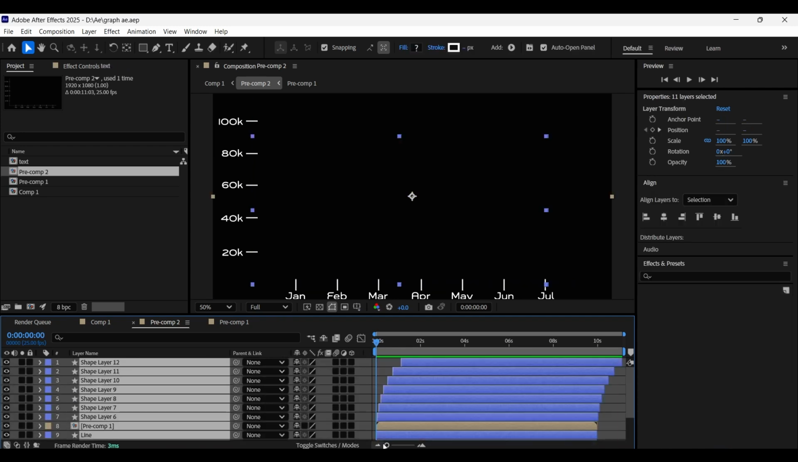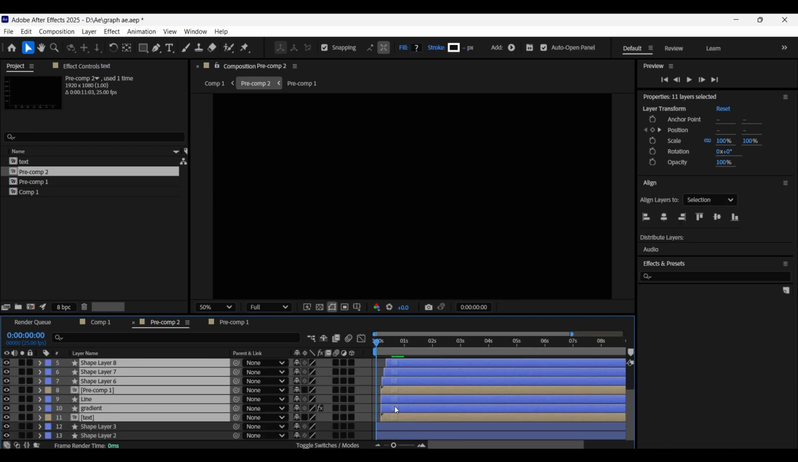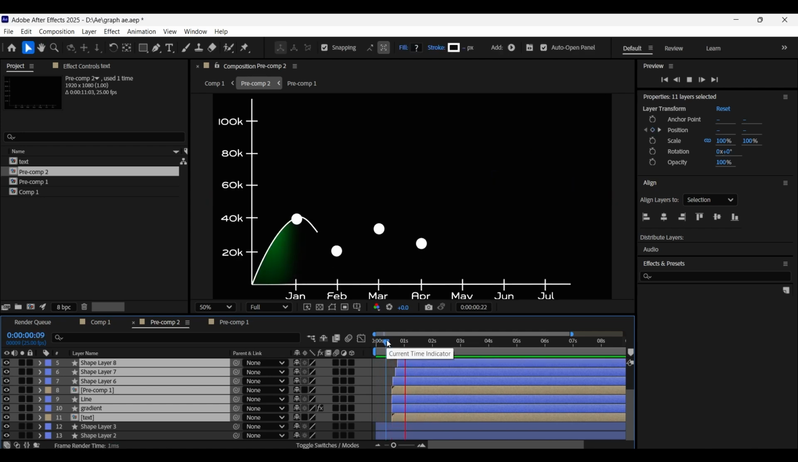Now select all the layers except the line shape layers and offset them a bit further. So yeah, here we go. This is the final preview.